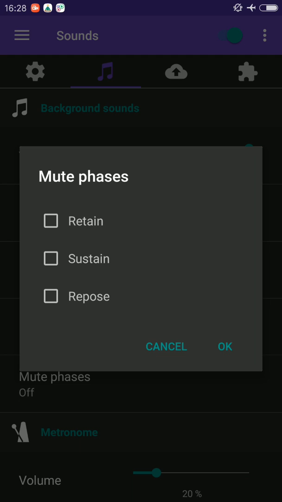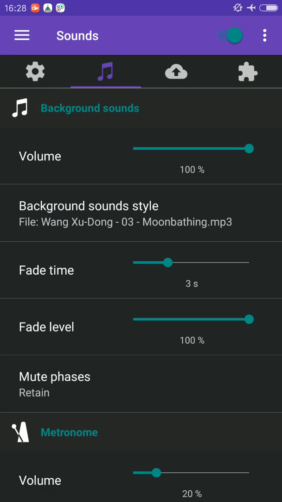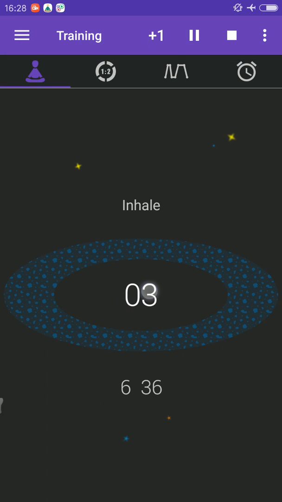And also there is one more option that is called mute phases. It is the special feature that lots of you have been asking for, and that is making your breath holding phases mute without any sounds. We can make both of them, all of them, or just one of them as mute. Let me make retain as mute and show that to you.